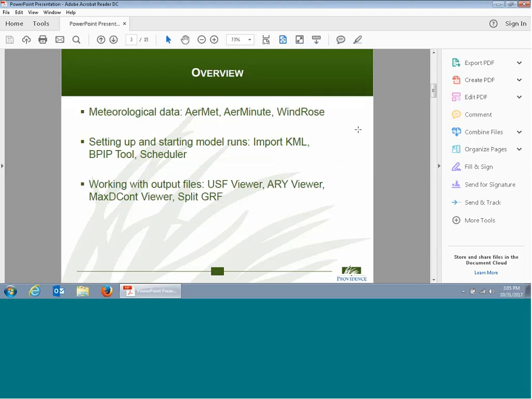Besides BEEST, which is our main program for setting up model runs, actually running the models, and viewing the output files, we have all these other programs, and I wanted to discuss today what they are used for.